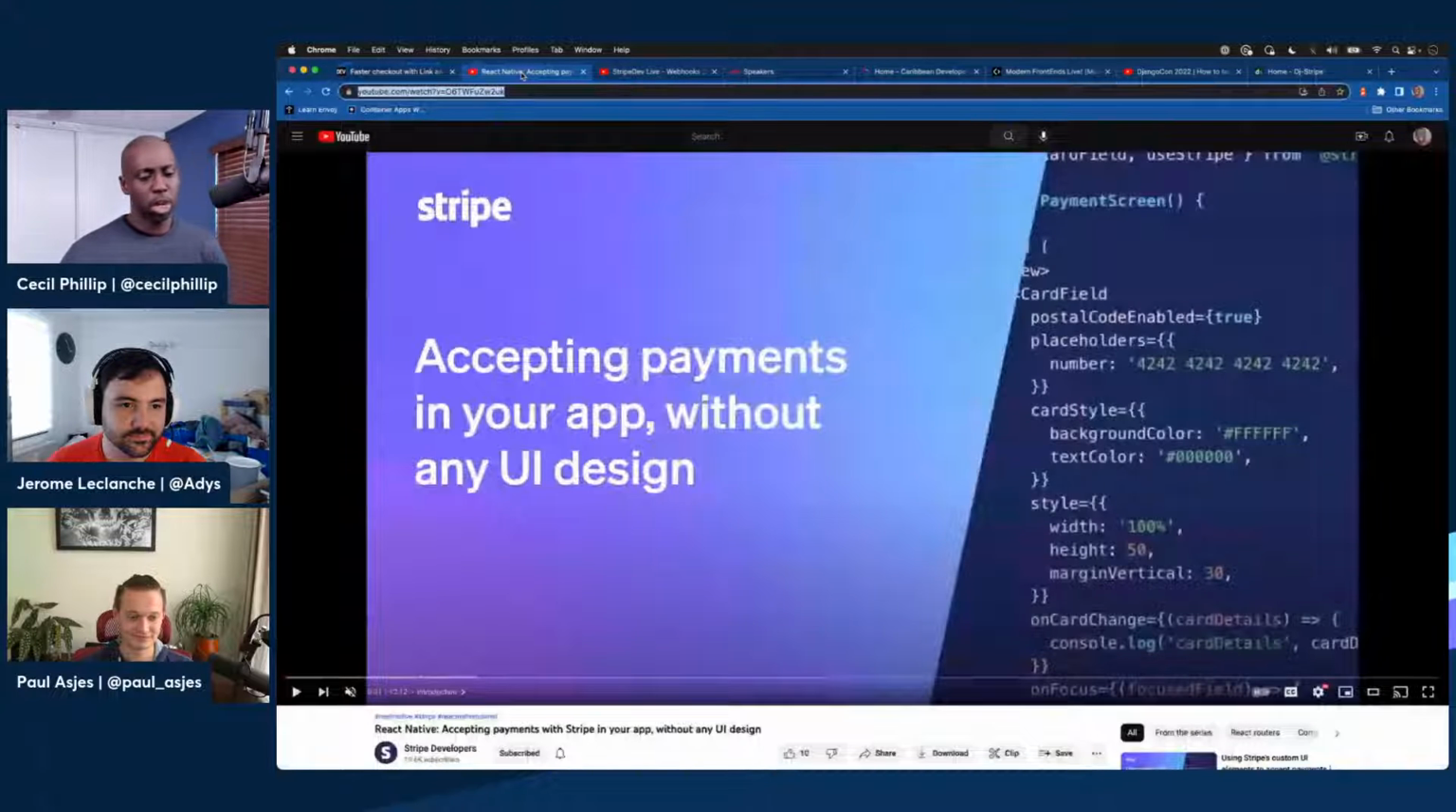Last week, I believe, we started releasing some videos from our React Native series. This is the first of many videos that we're going to be putting out. This one's called Accepting Payments in Your App Without Any UI Design. It goes through super quickly how to use the payment sheet, which is kind of like Stripe Checkout, but for native applications. If you're interested in learning how to quickly accept payments, different types of currencies, and use wallets like Apple Pay and Google Pay, this would be a good video for you to check out so you can get started doing that.